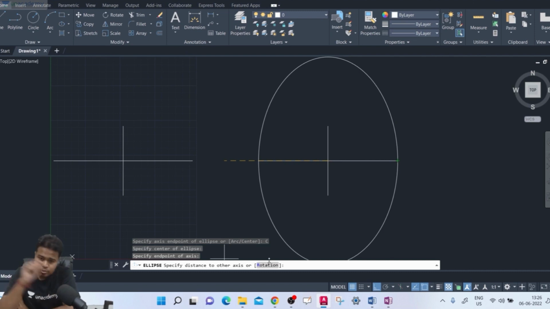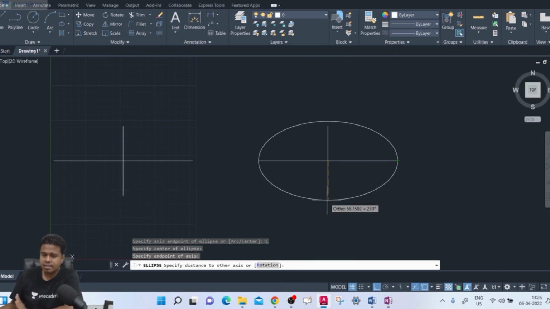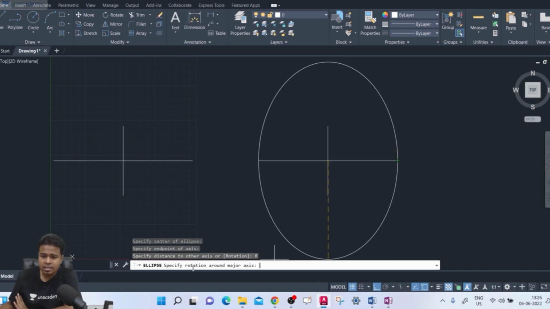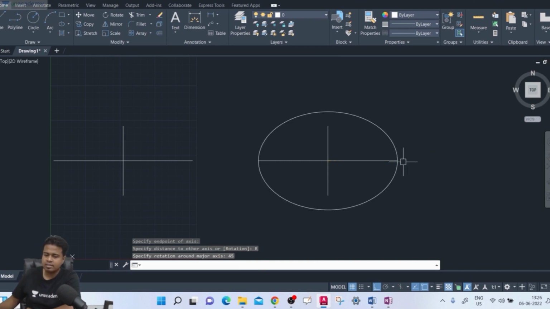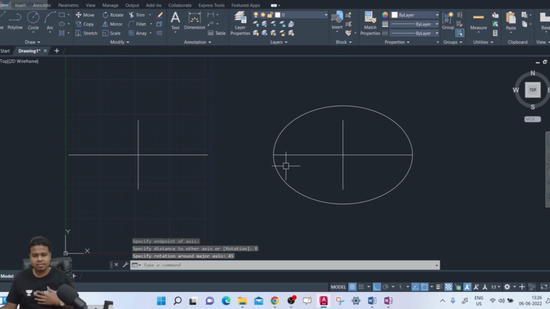So same here. If the circle is rotated by some angle, it will look like an ellipse. If the circle is rotated by 0 degree about the diameter, it will be a circle only. So that's the rotation option. So go to rotation around major axis. So about this axis it is going to rotate. Let us give 45 degrees, enter. So you will see that the ellipse is made.